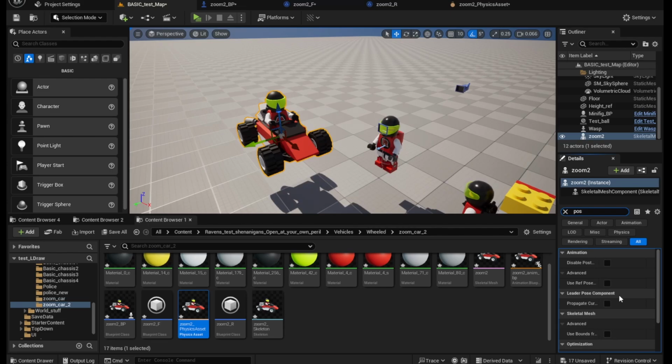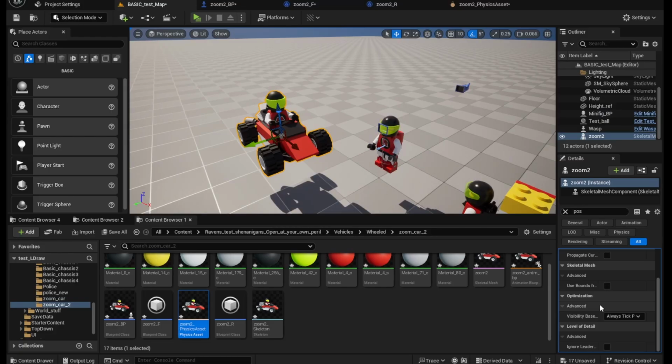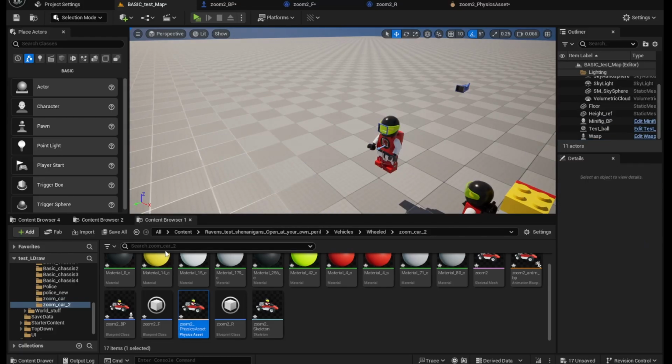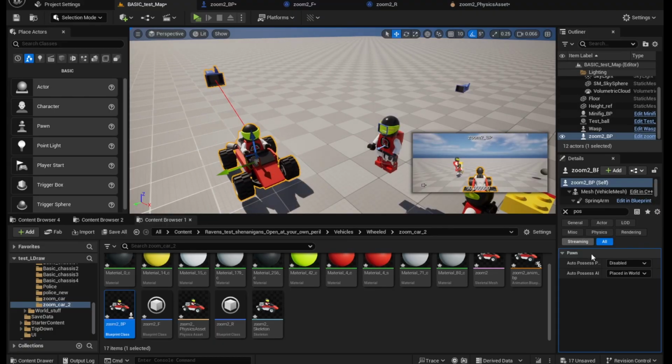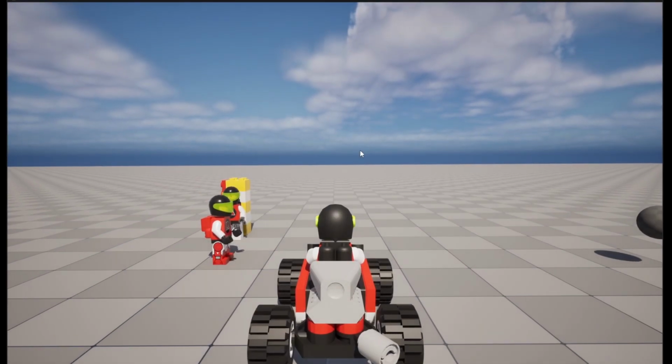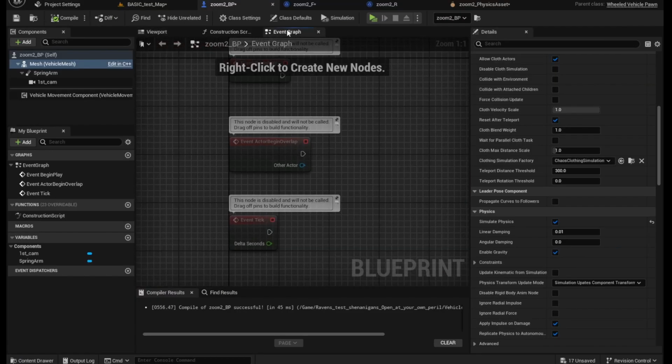Wait, what? Uh-oh. Oh, because you've got to drag in your blueprint. I had the static mesh. So I should be able to be this. Yep, okay, wheels look good, but I have no control. So now you've got to go into the blueprint.